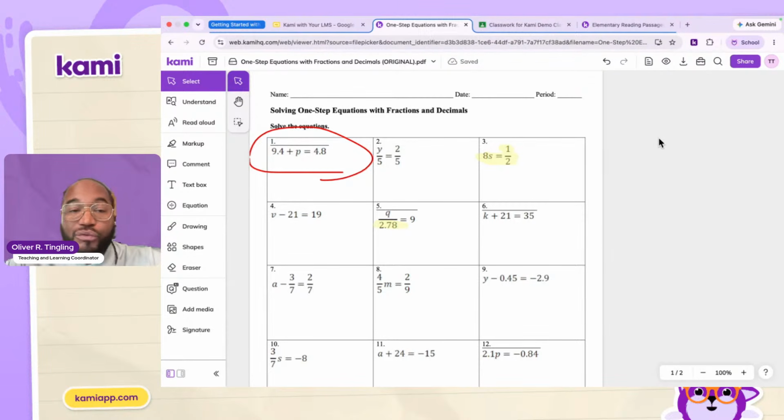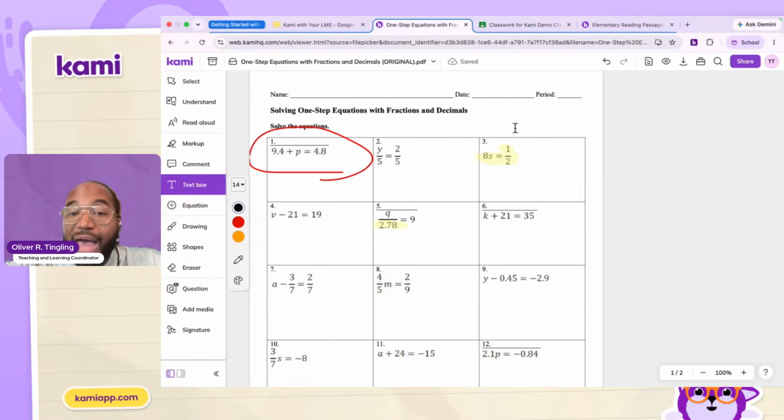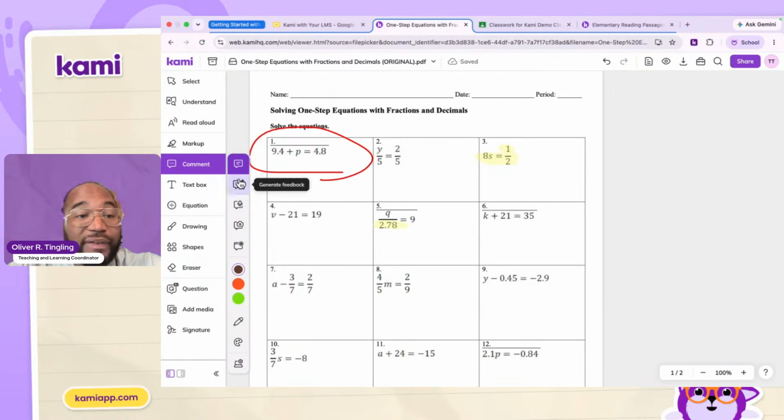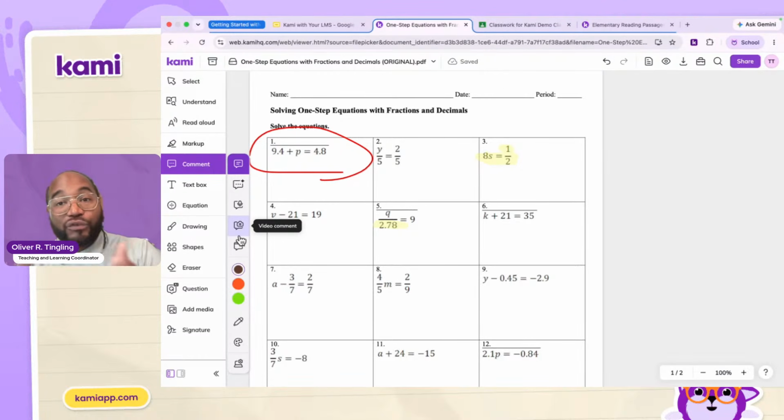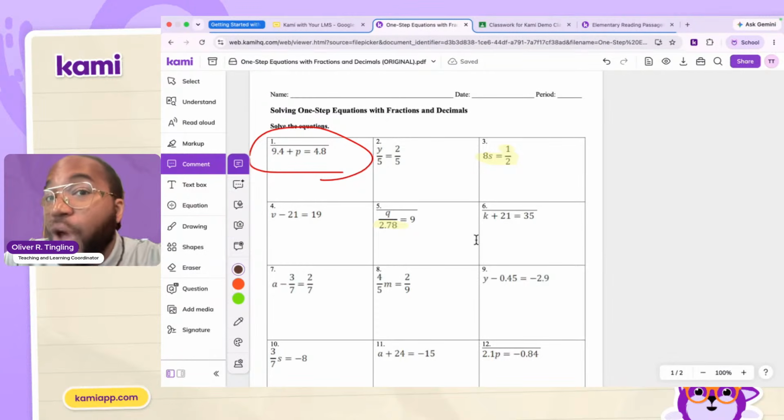So now that you've had the opportunity to set the stage with leaving instructions with either your text box, or maybe you're leaving a text comment or a voice comment or a video comment explaining how you would like the work to be done, now we are getting to a point where you can create a Google Classroom assignment. Now, there are 3 different ways that you can create a Google Classroom assignment, and I'll show you all 3 today.